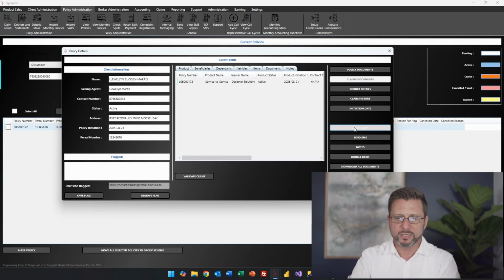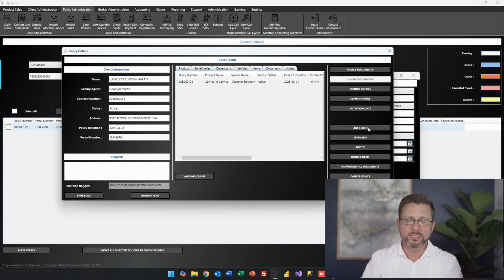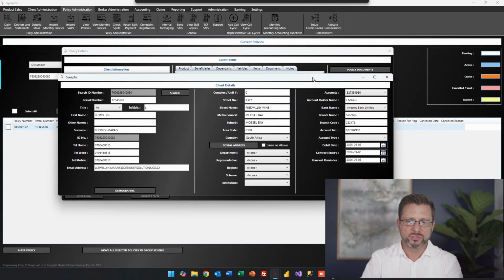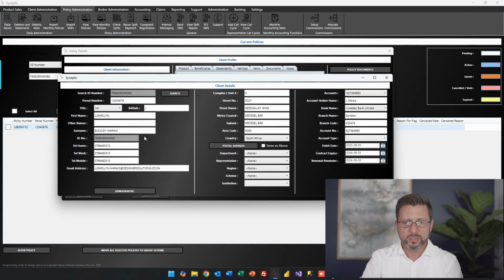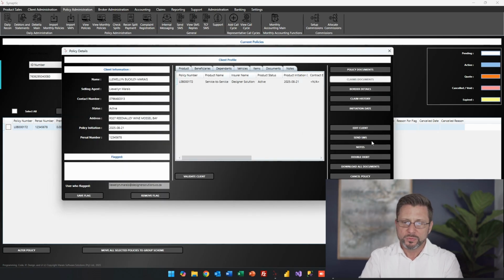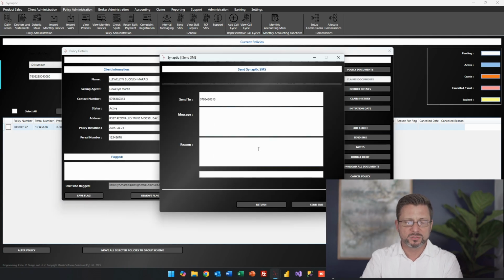We're then going to have a look at the edit client feature, which again will pop up the information so that you can edit the client if there's a change. Maybe the telephone number has changed, or something has gone different on the client, maybe they moved to a different location. You can edit that from here. After clicking edit client, the edit client feature will pop up and you can make any changes you'd like. Your send SMS feature works exactly the same way as well. This is going to pop up a blank box so that you can send an SMS to the client.